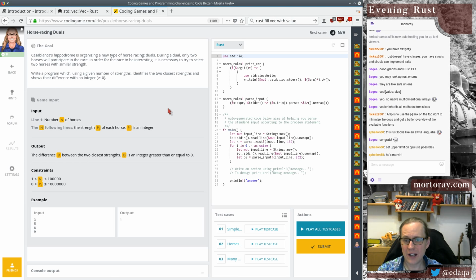And the goal: Casablanca's Hippodrome is organizing a new type of horse racing, duels. During a duel, only 2 horses will participate in the race. In order for the race to be interesting, it is necessary to try to select 2 horses with similar strength. Write a program which, using a given number of strengths, identifies the 2 closest strengths and shows their difference with an integer.